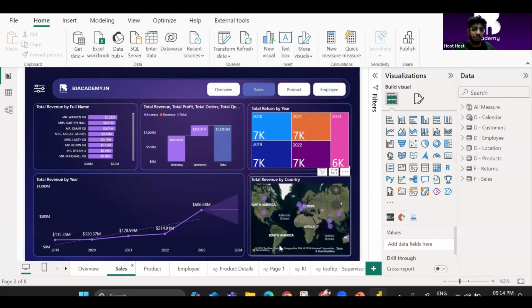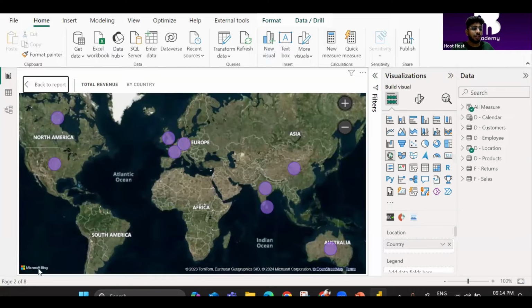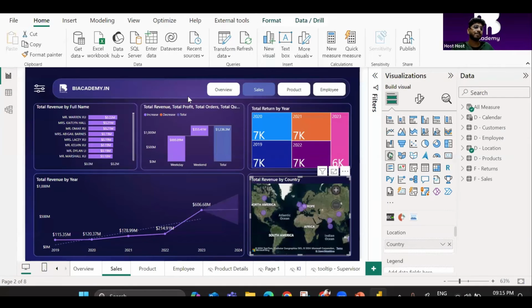Then we have map. Can you see this map? This is called Power Map because we are using Microsoft Bing Maps. So this is called Power Map. Okay. And then the next feature is Power BI Service.